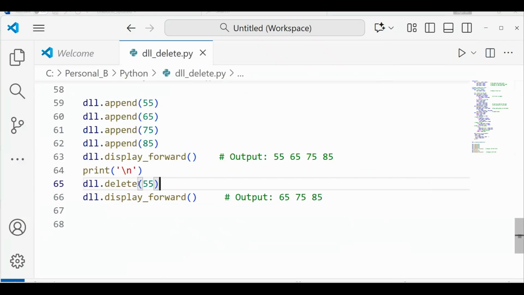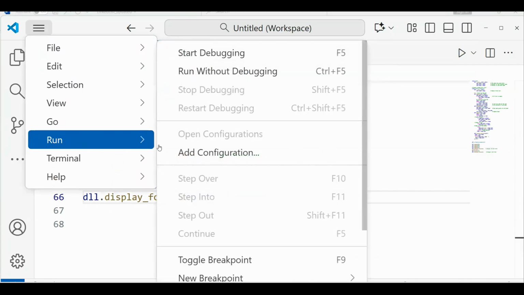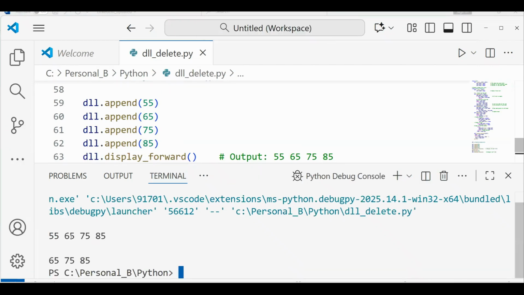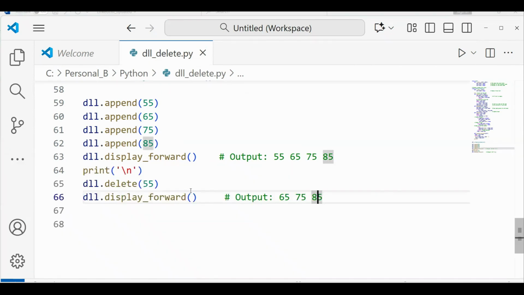If you see the code instruction, delete 55 means in this particular list, once we delete 55, we need to get 65, 75, 85. This is the main list. After deleting 55, the remaining 3 elements. This is correct. Now we wanted to delete the last node data, 85.